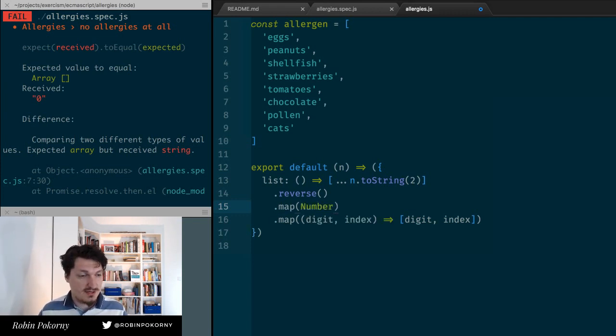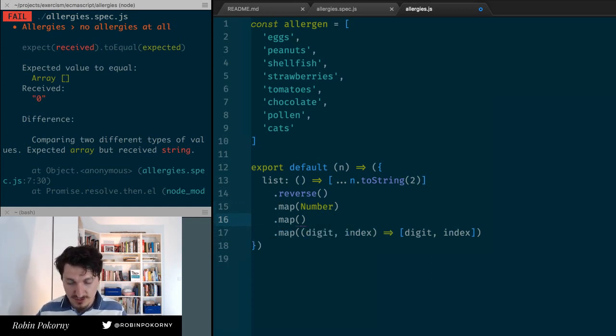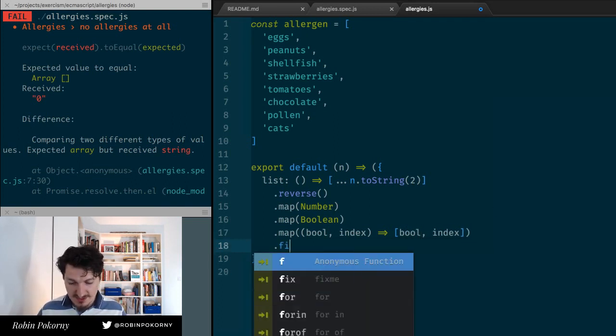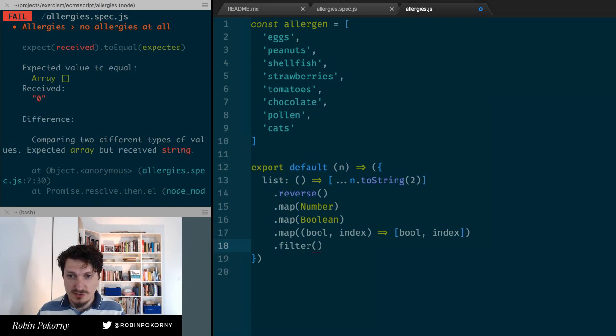We can just write Number. This will convert the string, which includes a number, to the actual number. Then I can call map Boolean, which converts that number to true or false. So as you know, 0 is false and 1 is true. That means that here I don't receive digit, but I receive the bool. Cool. Now I can actually filter that because I'm only interested in those where there was 1, which means the bool is true.